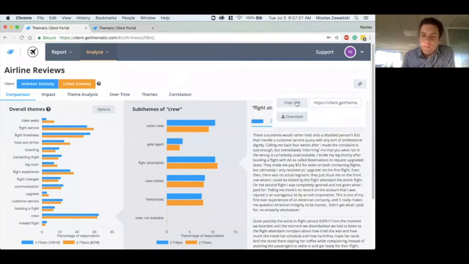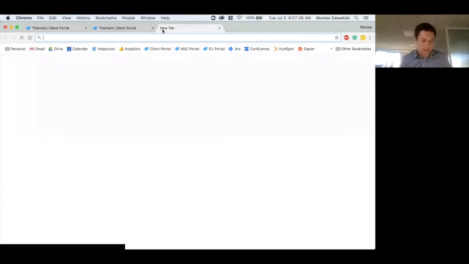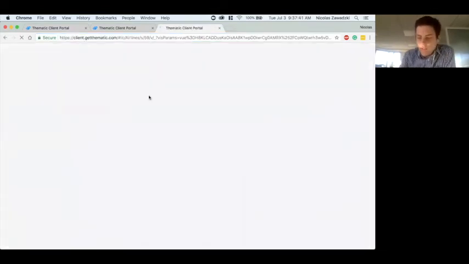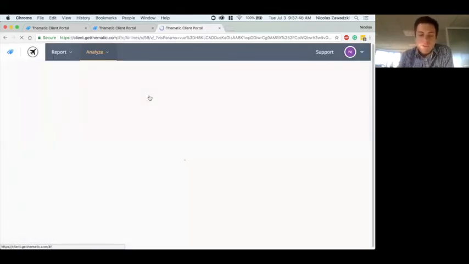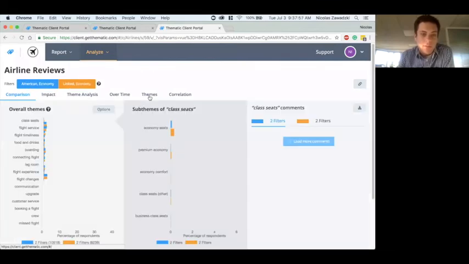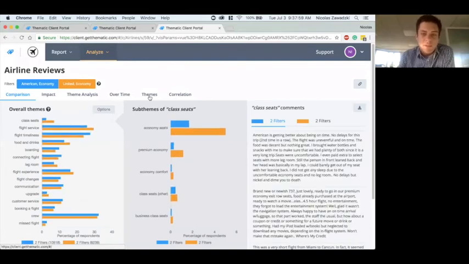But what you can do here, which is cool, is we have a copy link, which if you copy and paste it into a browser, and if you're logged into this particular Thematic, it will take you automatically to the particular analytic tool with the filters applied. So for example, if you were looking at impact, it would take you to impact, or if you're looking at comparison, it would take you to comparison. So if we give this a second to load here, we can see it's opened up comparison, and it's already applied our American economy and our United economy filters.